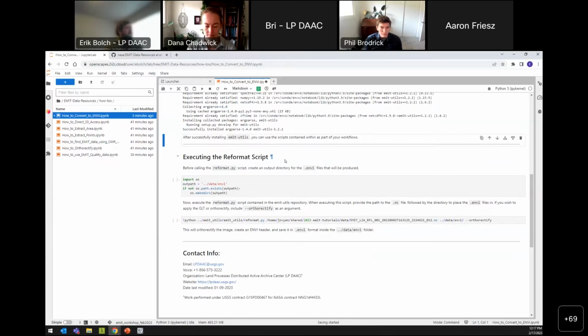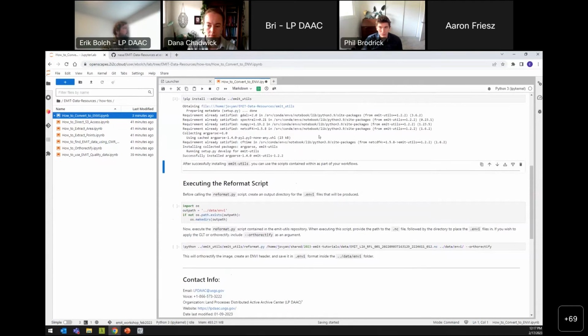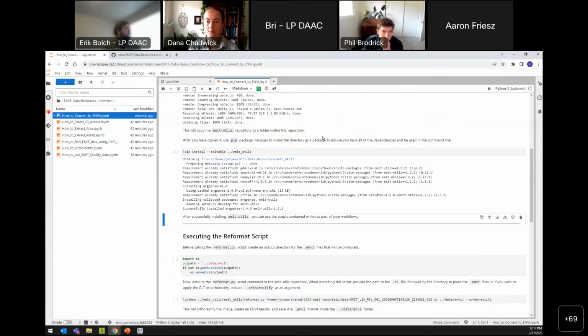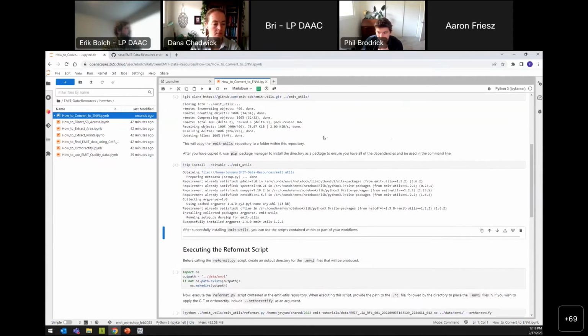I have a question. Sure. I've not used this kind of environment before, and I'm very unfamiliar with this layout. Could you briefly explain what we're seeing in the Jupyter Lab and where the resources are and what we're in right now?